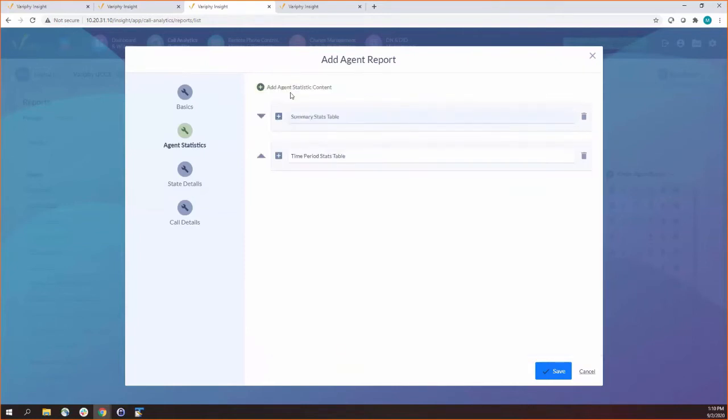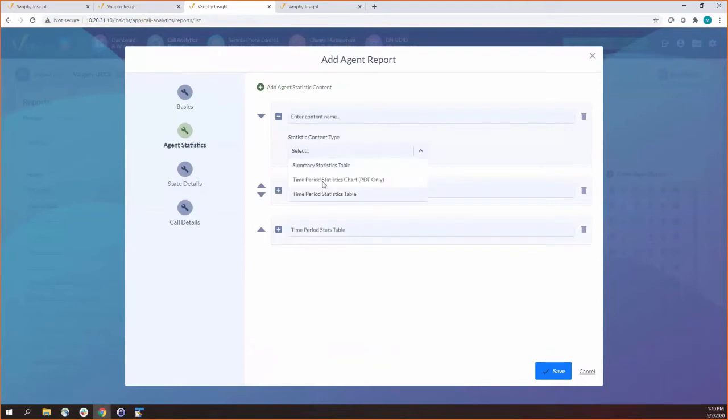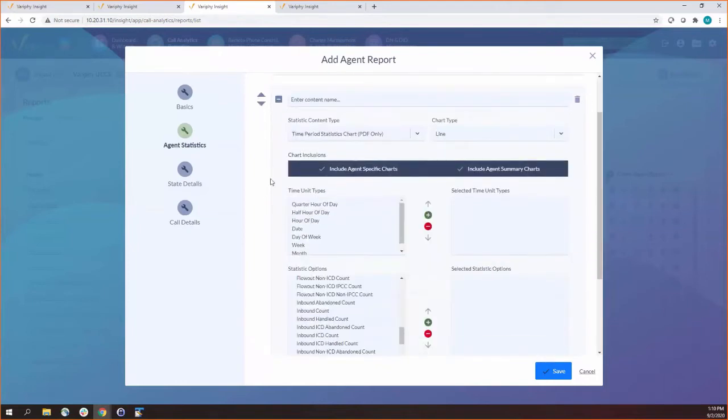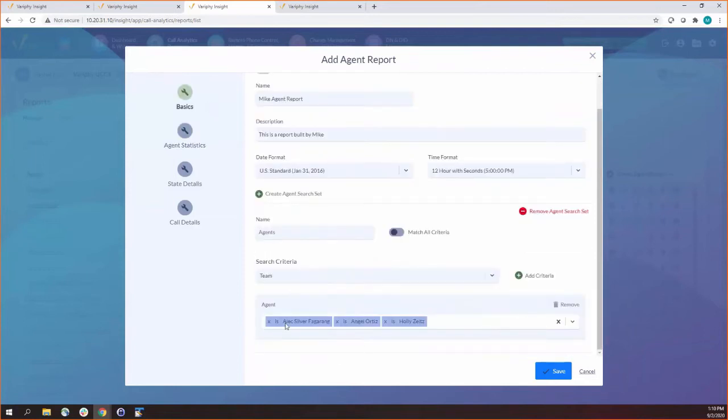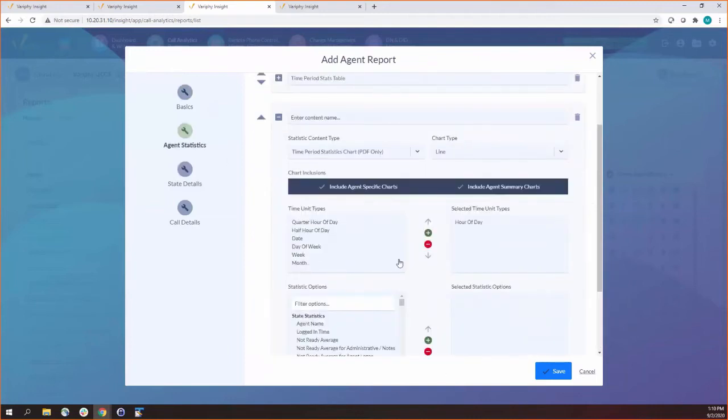Minimize that and build a third. This is the chart. Put this at the bottom of the report. Same idea with the chart. You can either have it be agent-specific data, or you can summarize your data based upon the search set configured under your basics tab. So we'll do the same thing, hour of day, but you don't have to.